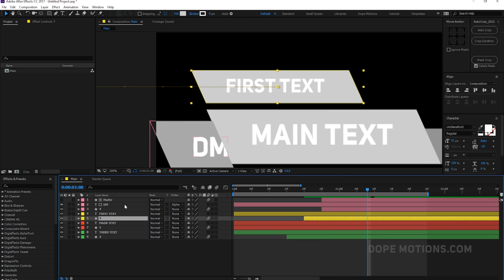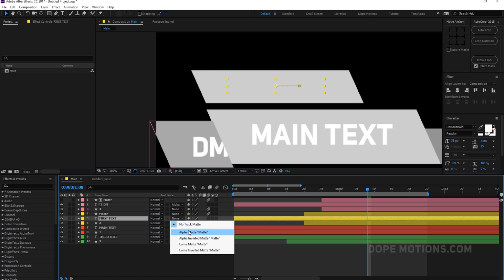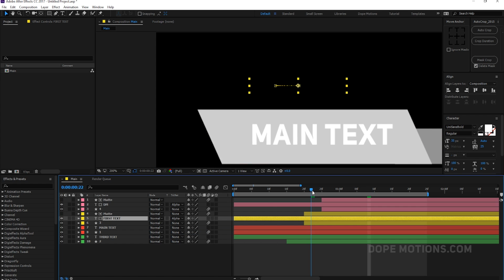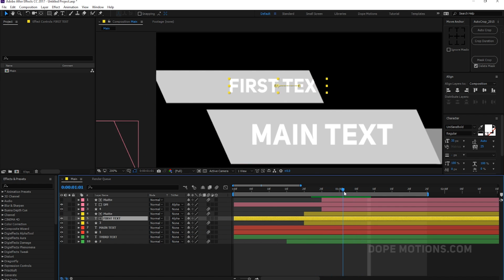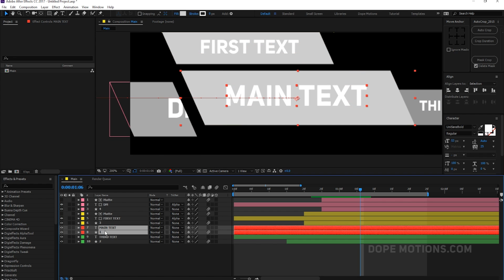So let's select the layer and hit Ctrl D and let's rename this to matte. Let's bring it on the top and select the layer, set the track matte to alpha matte. So now we should have something like that. As you can see, looks really cool. Let's do it for this one as well.